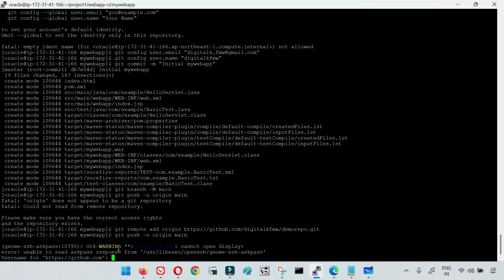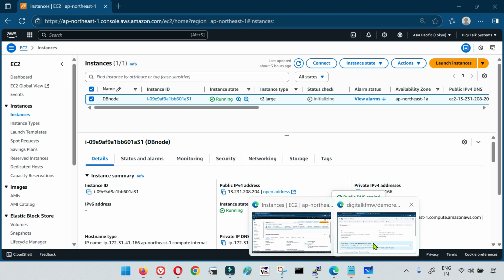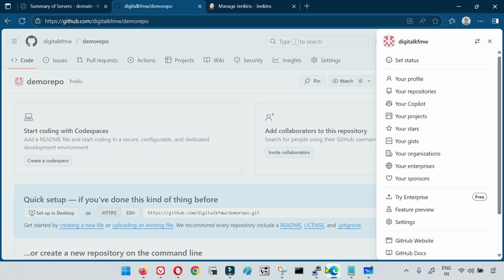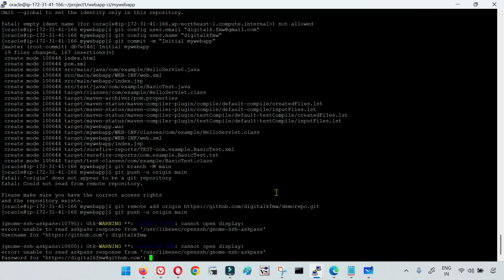Now see, it is asking for the username for your GitHub account, and then it will ask for the password. There is one catch here. For the username, do not specify your email ID. You have to specify the username ID which you have received from the GitHub console. Now the important thing: when you enter, it will ask you for the password.